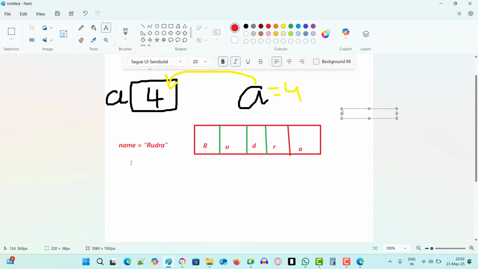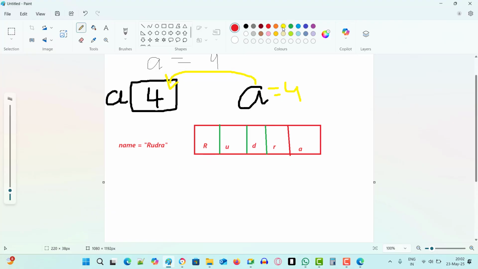Now in a string, if I want to get the first letter or any letter, we know that whenever this is getting stored, each box will be assigned a number. Like this will be 0, then 1, 2, 3 and 4. And what is this called? This is called the index point. This is indexing. Clear, Rudra?